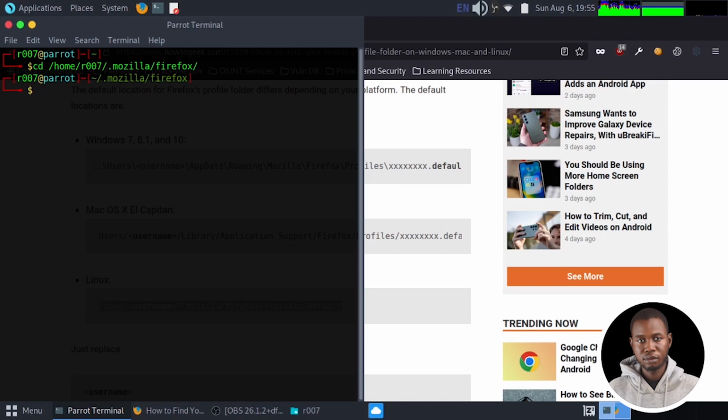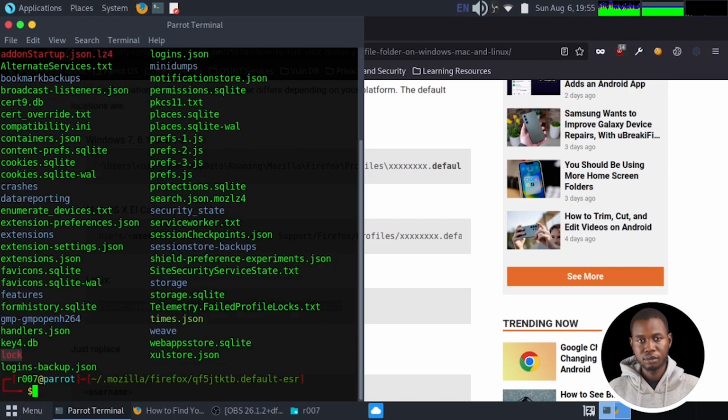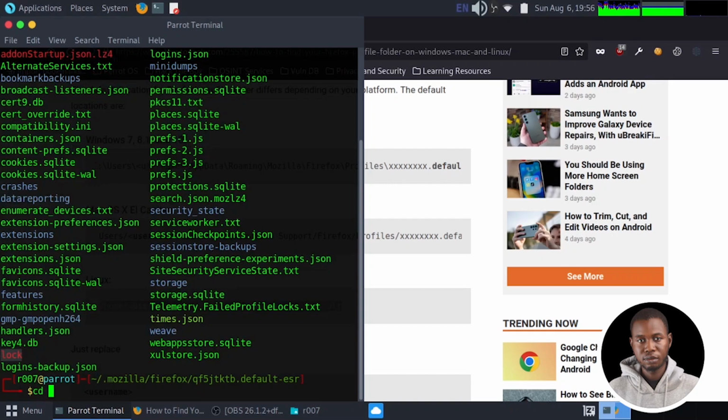So from here I can ls, and I'm going to have the 8 character dot default, and we have another 8 character dot default dash esr. From here I can cd. Let's check out what we have on this ESR. So from this point, you can see that we have a lot of configuration files on this particular profile. That is nice. So what we're going to do is to just go back.